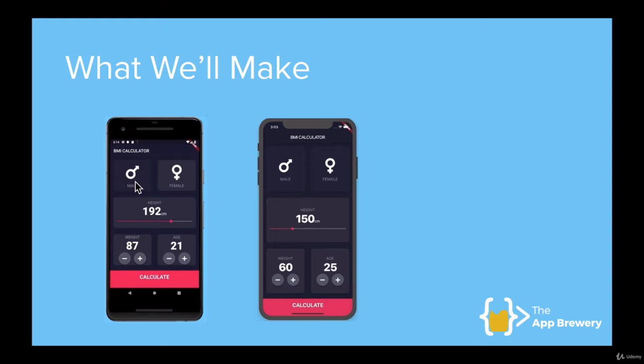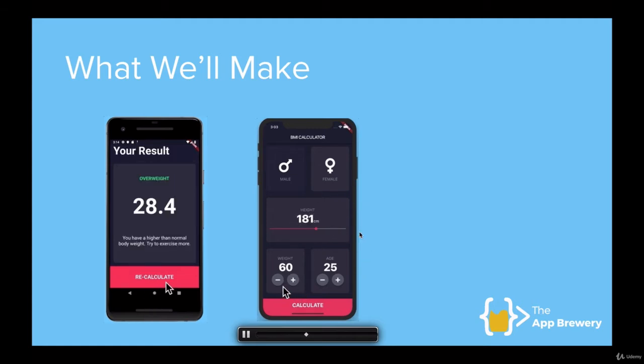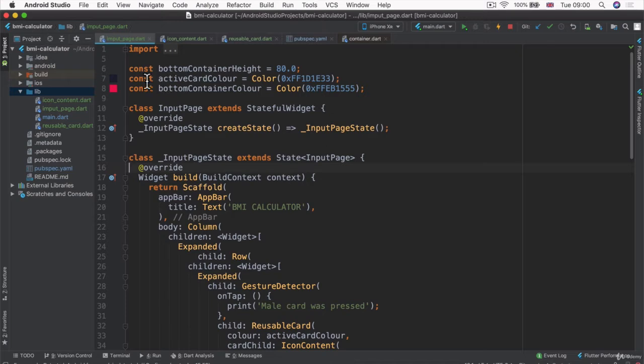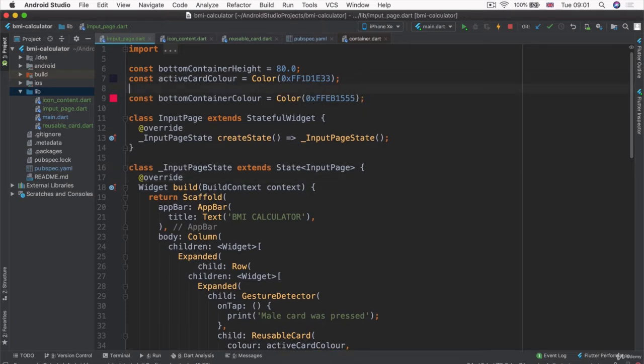The way that we're going to do this is our cards will start out with a slightly darker background color, and when it's tapped, it will change to have the same color as the rest of the cards, so the active color. So firstly, up here in our constants, we're going to have an active card color, and we're also going to create a new constant for the inactive card color.